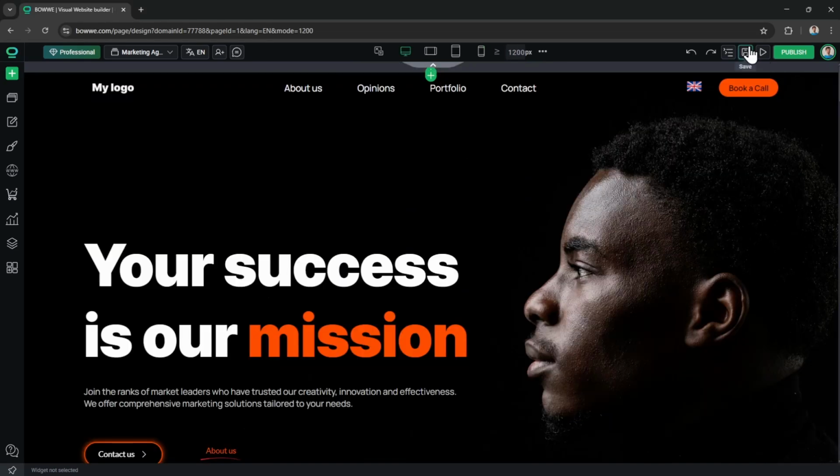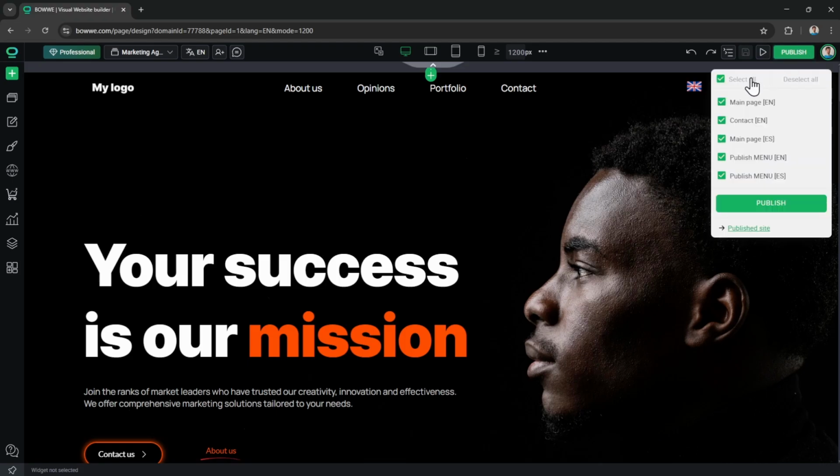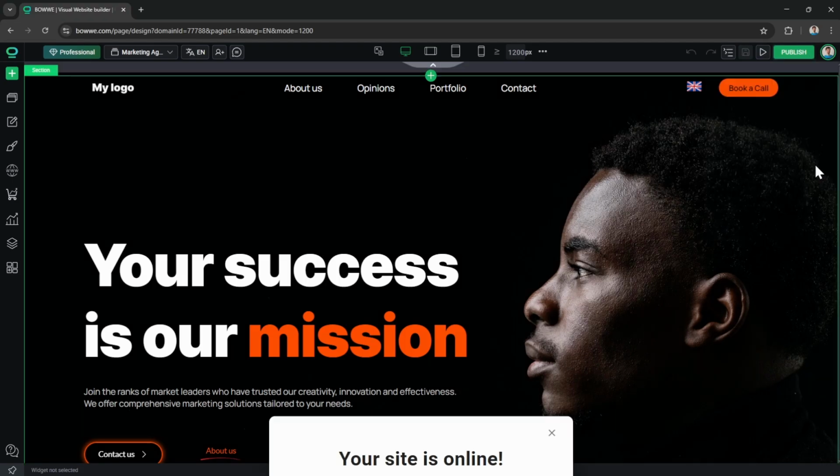Now that our website is finally ready, we can save all our progress and publish our project for everyone to enjoy. We hope this tutorial provided much insight into the process of creating a website using our BOWWE builder.